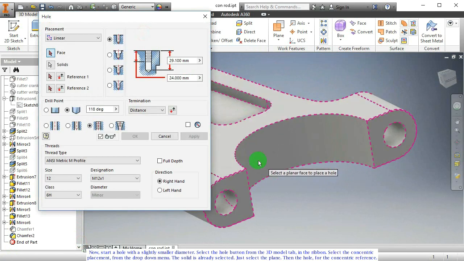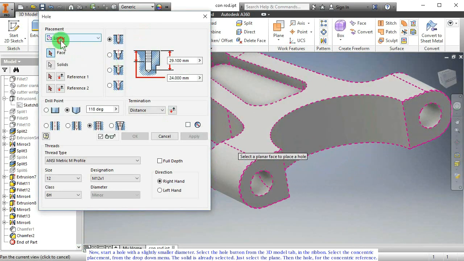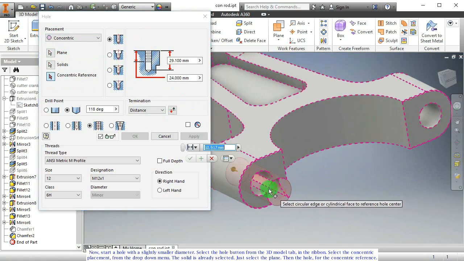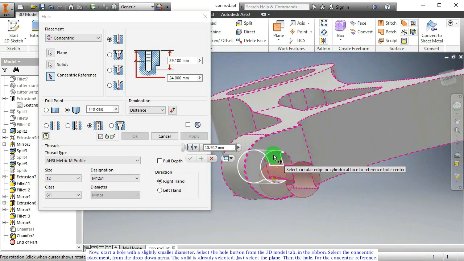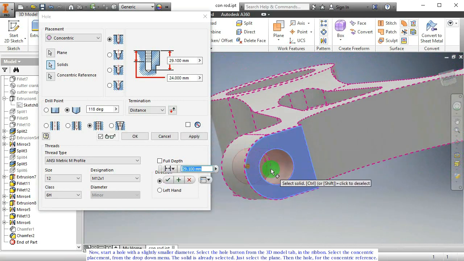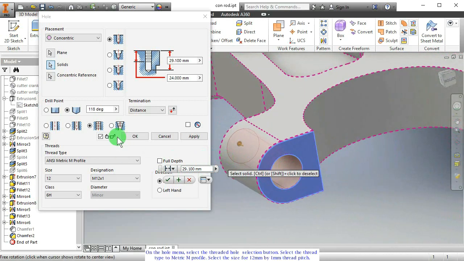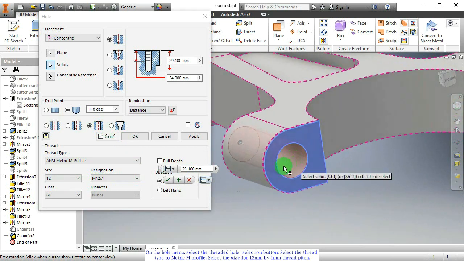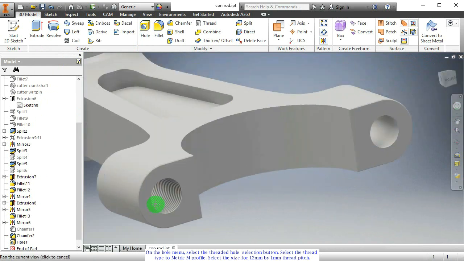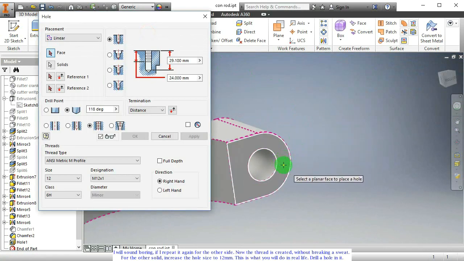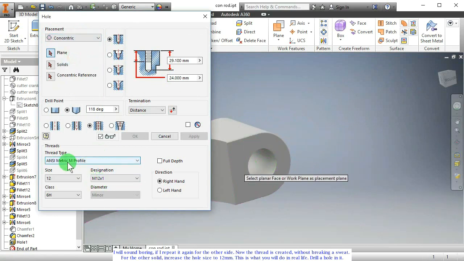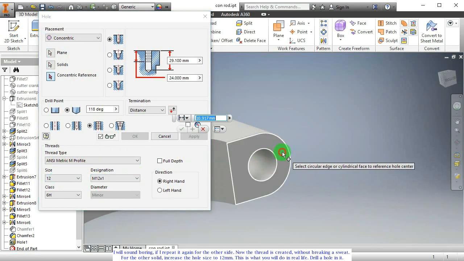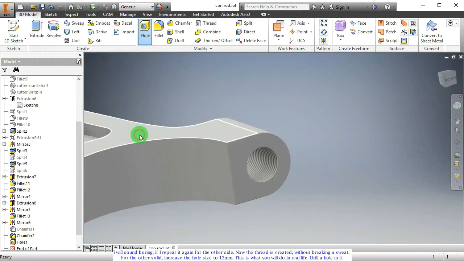Now, start a hole with a slightly smaller diameter in the ribbon. Select the concentric placement from the drop-down menu. The solid is already selected. Just select the plane, then the hole for the concentric reference. On the hole menu, select the threaded hole selection button. Select the thread type to metric and profile. Select the size for 12mm by 1mm thread pitch. I will sound boring if I repeat it again for the other side. Now the thread is created without breaking a sweat.